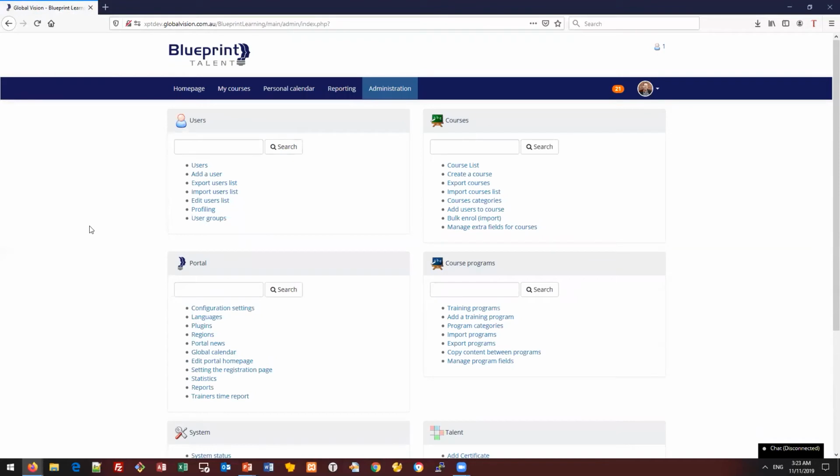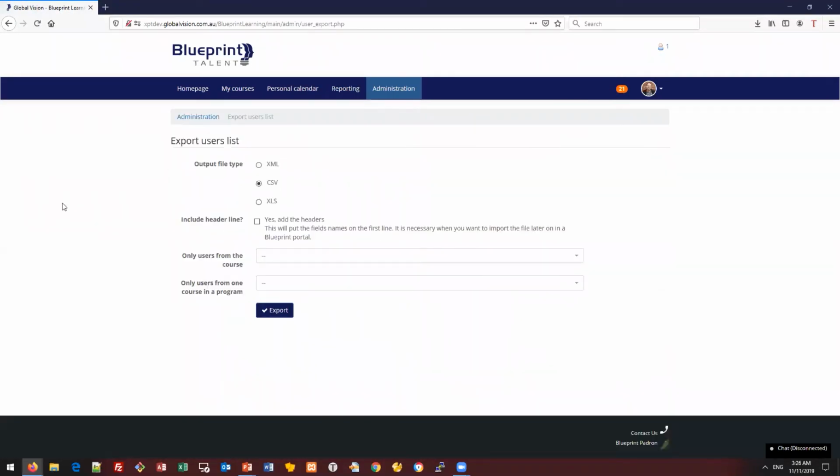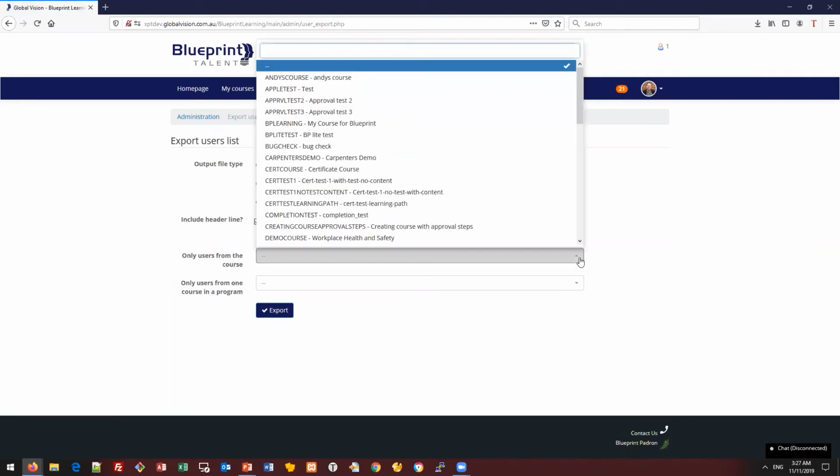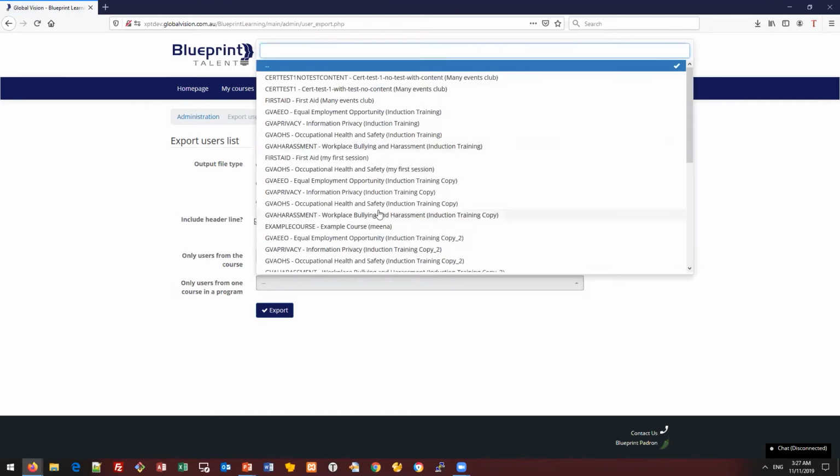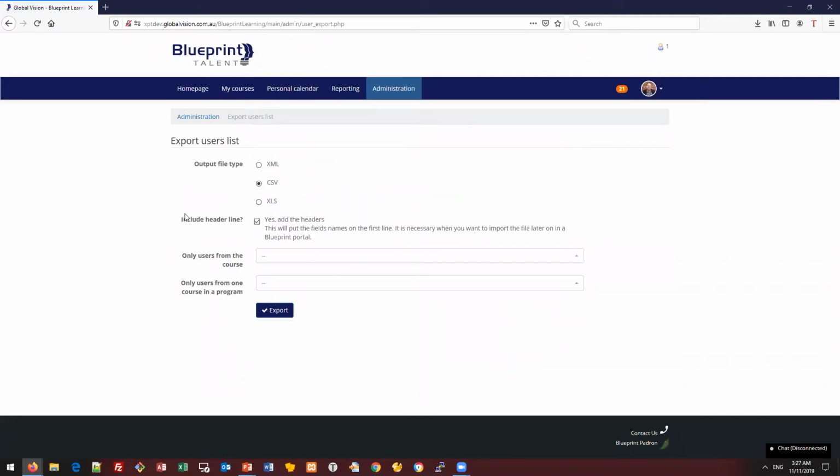Going back to our administration menu, next we've got the export users list. The export users list allows us to download a list of users in XML, CSV, or XLS format. We can also choose whether or not to add a header column. We can also choose to get the user details from a particular course only, people enrolled in a particular course, or people enrolled in a particular program. In this case, we will just download the full user list.